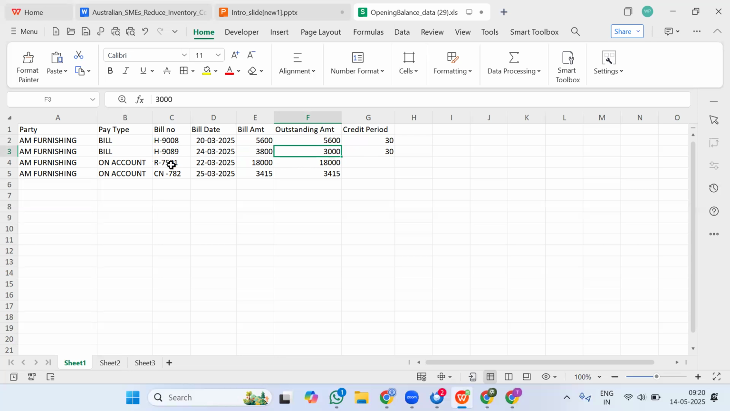Now the next entry is a receipt entry, which is an 18,000 receipt, which has not been knocked off. So this is an on-account receipt entry, which is yet to be knocked off, and that will also come. All that you need to do is put on account. You don't have to put a negative sign. You don't have to put anything else. Just put on account here.